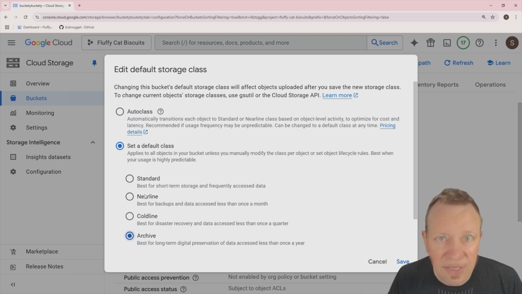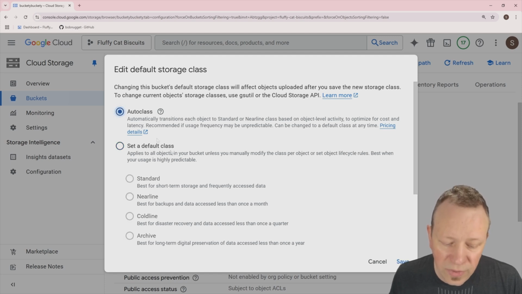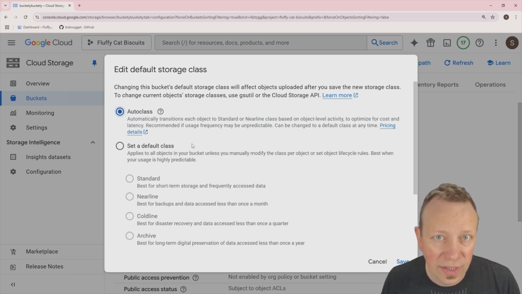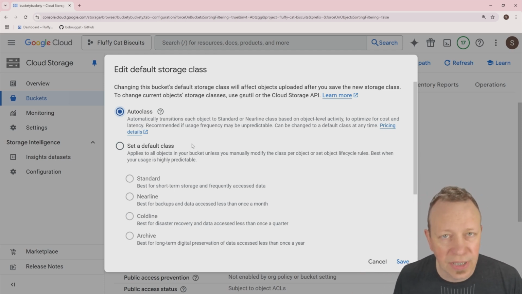Now we could still do lifecycle rules to change the class of individual files based on those configurations. But by default, it was standard, right? This is how it was created, but we could change the default class for newly added files, or we can turn on autoclass. And this is where we let Google decide what class of storage to use for each individual item in the bucket over time. But again, just know that it's slightly more expensive to use autoclass, but you could save yourself a lot of money if you don't want to go through the process of trying to figure out when it makes the most sense to set something to archive, et cetera, et cetera.